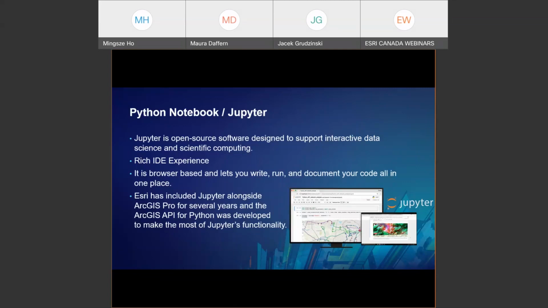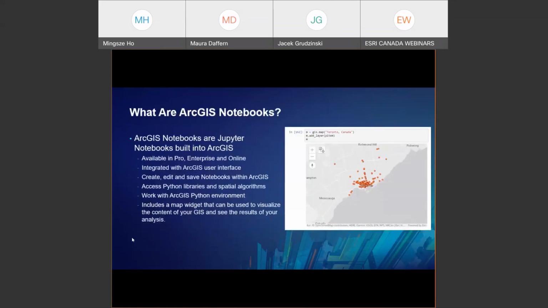It is a rich IDE experience and is browser-based and lets you write, run, and document your code all in one place. Esri has included Jupyter notebooks alongside ArcGIS Pro for several years now, and the ArcGIS API for Python was developed to make the most use of Jupyter's functionality. Jupyter notebooks are embedded in ArcGIS products starting in ArcGIS Enterprise 10.7 and ArcGIS Pro 2.5. They are also integrated into ArcGIS Online. Whatever platform you're using notebooks in, the notebooks are directly integrated into the ArcGIS user interface, so you can create, edit, and save notebooks within the GIS.